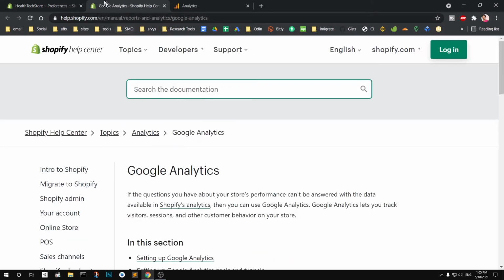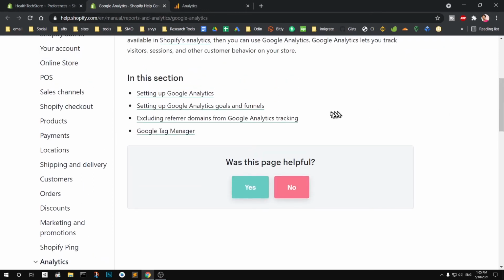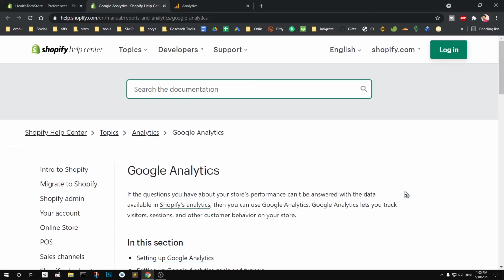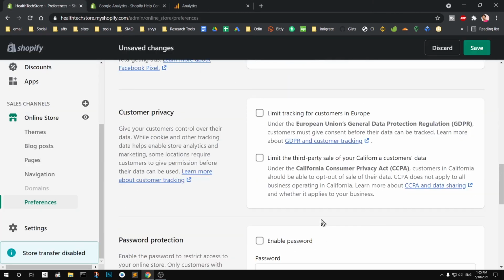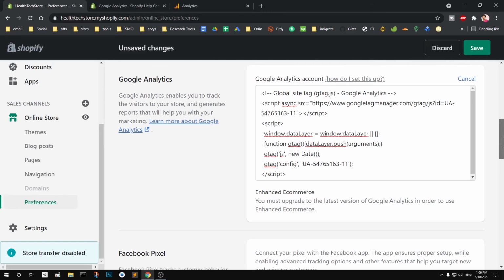You can also read this Shopify help blog post, and setting up Google Analytics, setting up Google Analytics goals and funnels. So these are a few things that you, as a store owner, definitely want to understand: what are Google Analytics goals, excluding referrer domains from Google Analytics, tracking Google Tag Manager. These are a few advanced concepts that you definitely want to delve into as a Shopify store owner. So that's how you add your Google Analytics tracking code here.